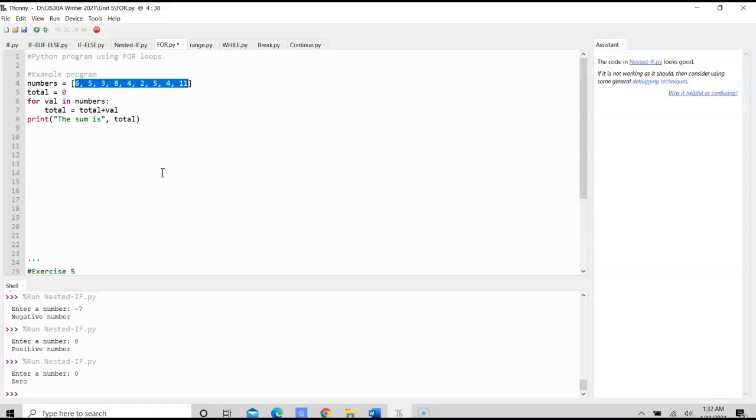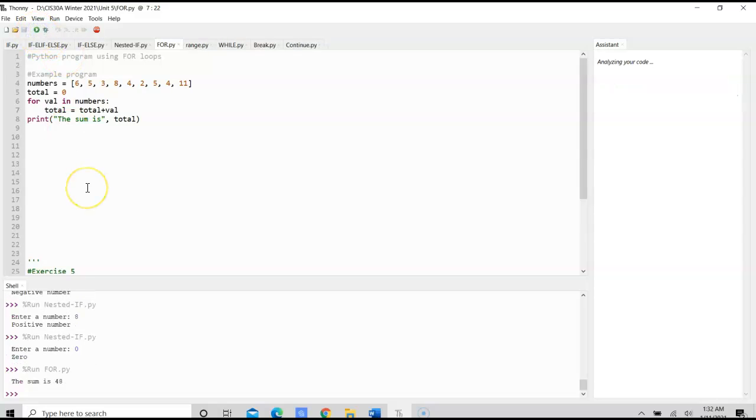And we can do it every single loop. So here we go. When we run this, we can have it print each time or print the total. In this case, we're going to print the total, where it's going to take 6, plus 5, plus 3, plus 8, 4, and so forth until the end. And we would have the sum is 48.